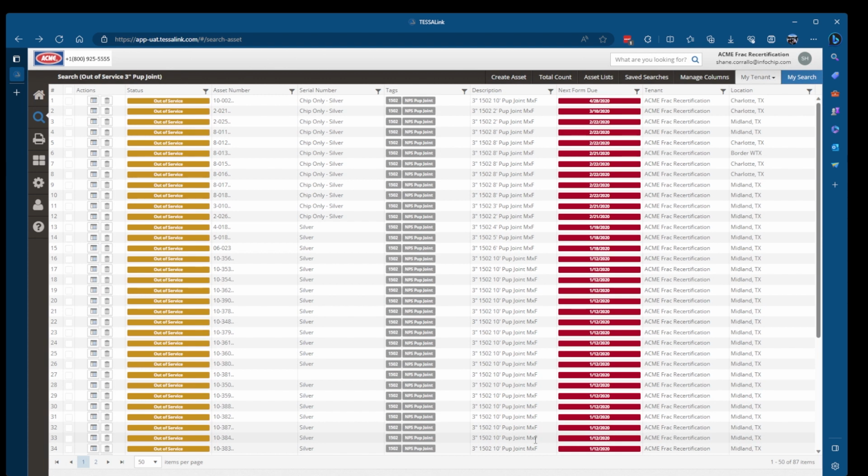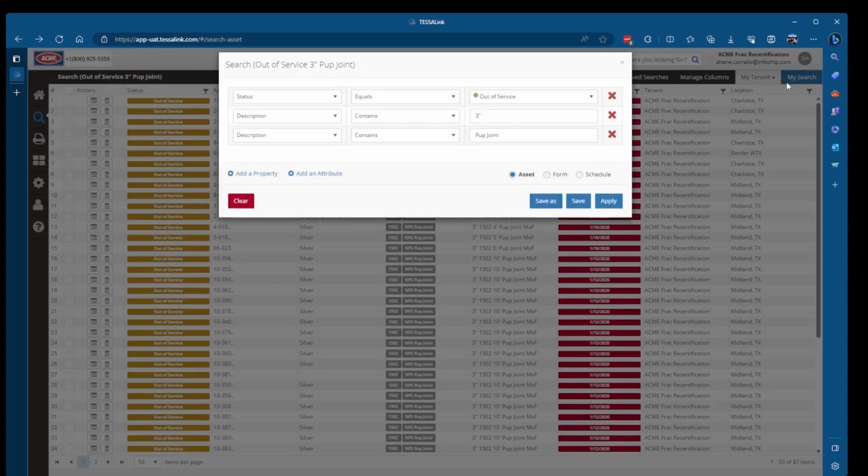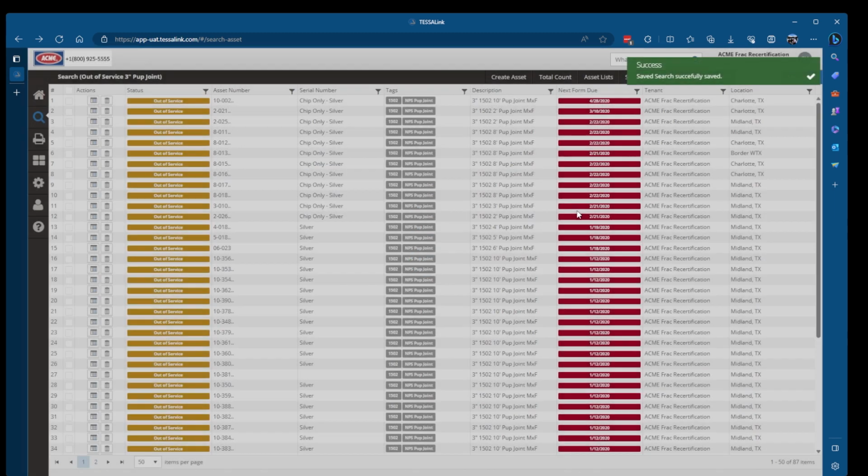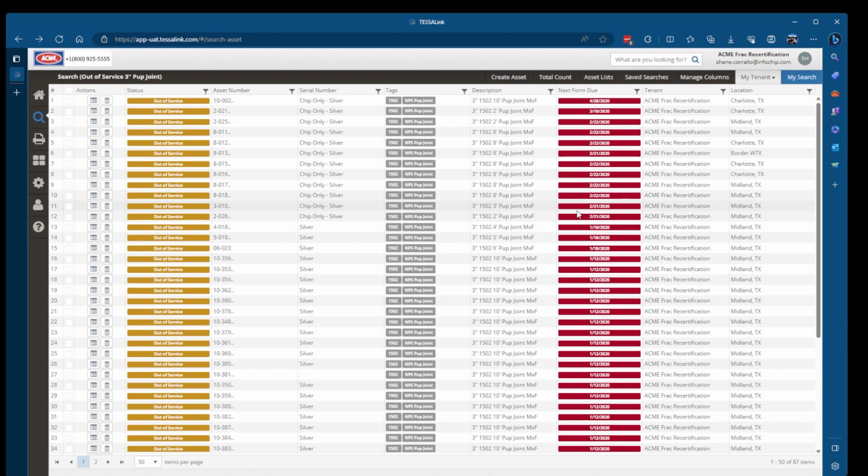Finally, let's click on My Search, then click on Save, to update our saved search with the customized column layout. Anytime we run this saved search, the columns we have picked and their order of display in the grid will be the same. The last thing I want to show you is filtering data directly from the search results grid.